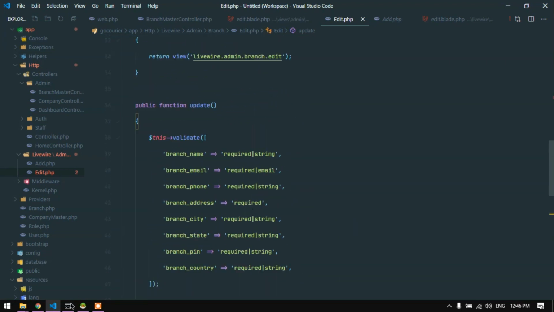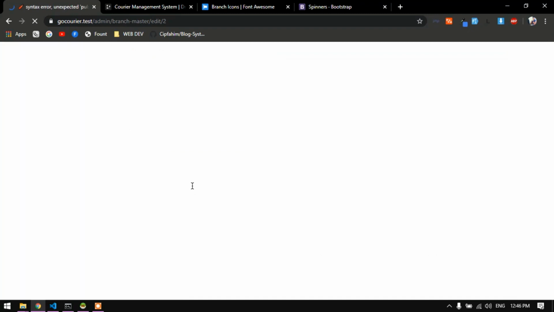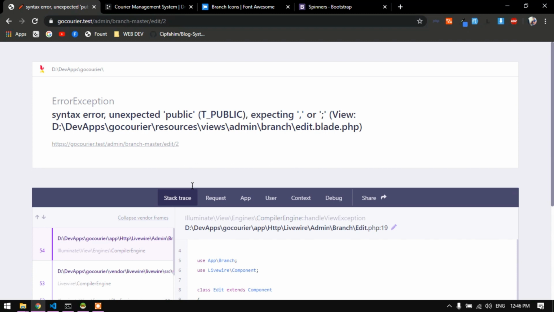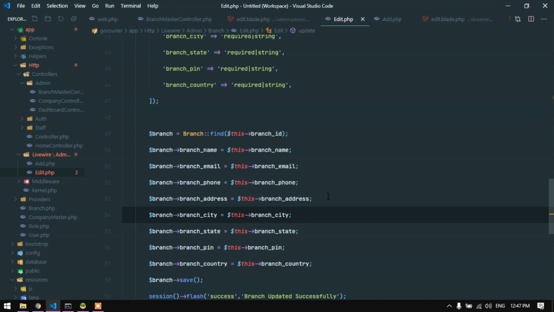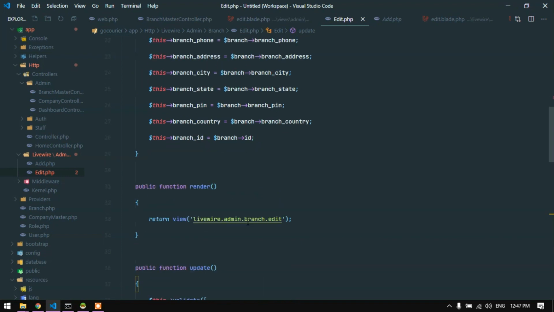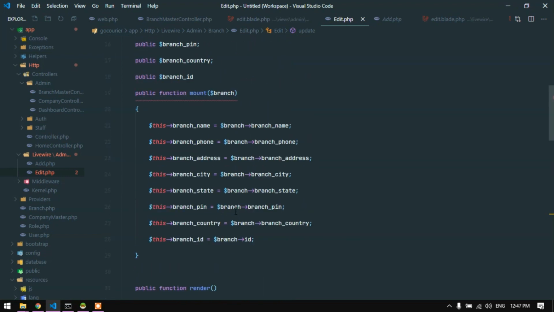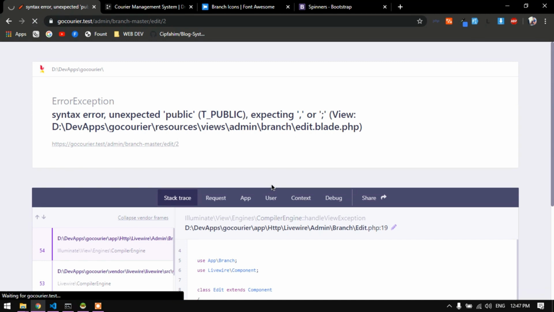Okay, there's some error showing, syntax unexpected public, expected comma or something. Okay, let me see what's the problem. Okay, I have actually missed the semicolon over here. So now if you go back and reload, you can see the problem is gone and only the branch email is not showing over here.